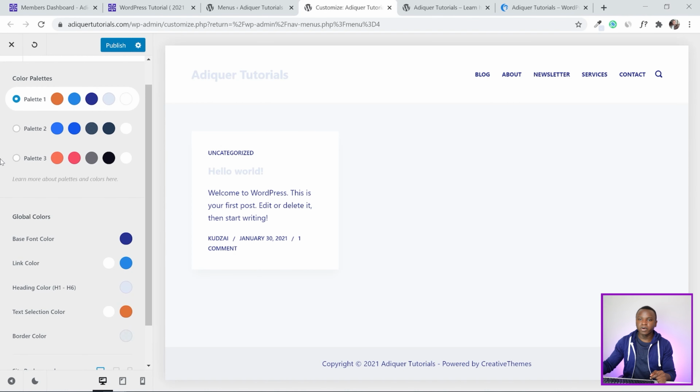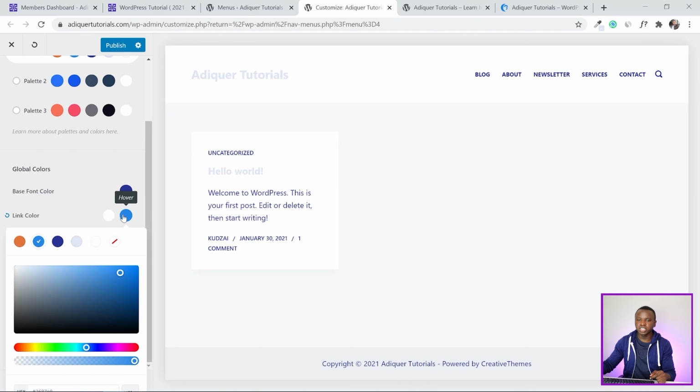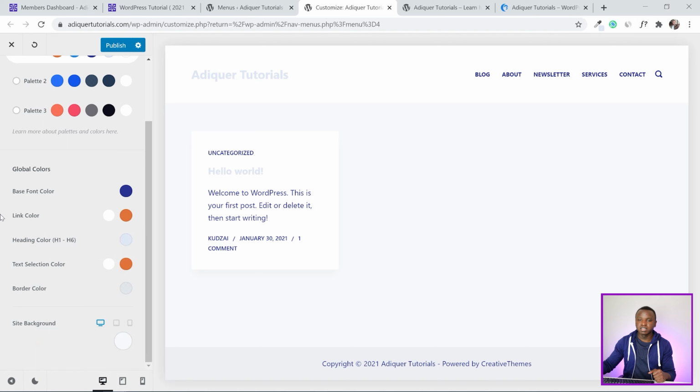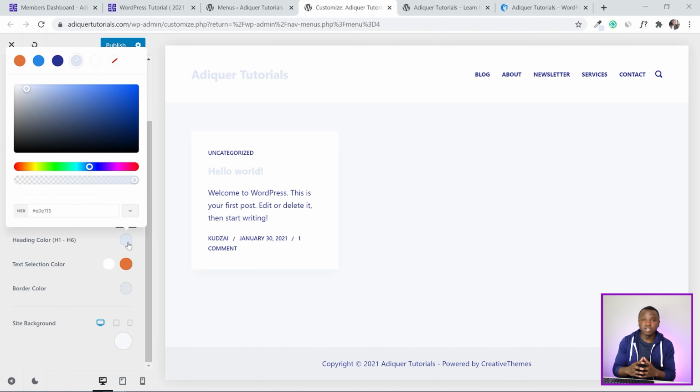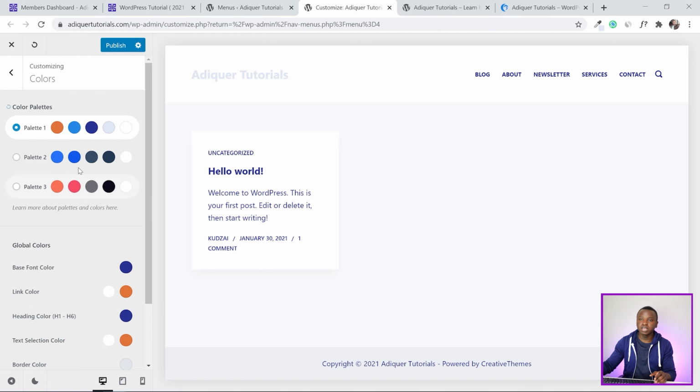To do that, what I have to do is to say that link color is white, and the hover I want to change, and I'm going to choose this one, which is color 1 of the color palette. Done. The heading color, I also want to change to the darker version of the main color, which is going to be this one over here, color 3. Okay, text color is going to be white with the hover effect as this color over here. And when I'm done with all of those, I'm just going to click on publish.